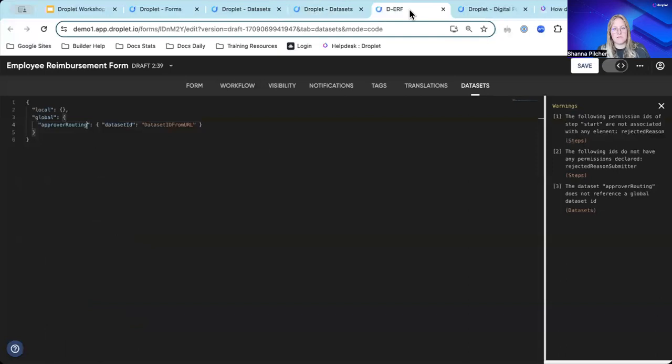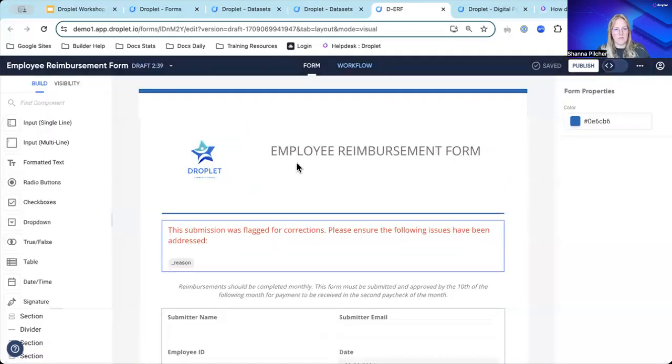Copy that. Come back to your form and replace that value. So here we're saying I give this data set the name of approver routing that I'm using in the form. So whenever I want to access that data set, I'm going to use this ID. And it's saying that this is actually using that data set, which you're giving it the ID here. Save that. Now I can come back to my visual editor.